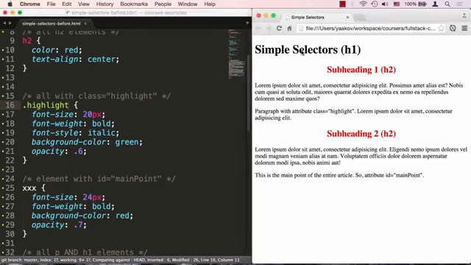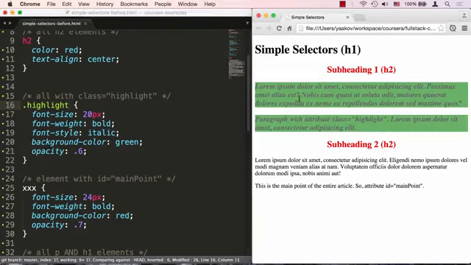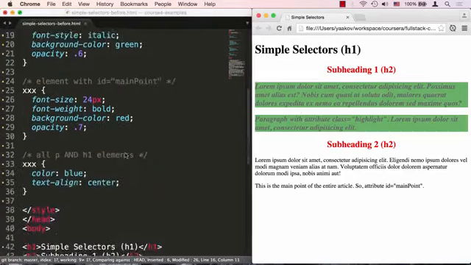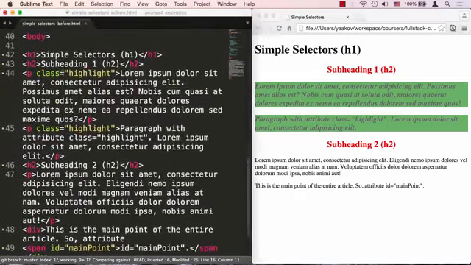So if we go ahead and refresh, we have 2 paragraphs here that had their styles affected by that, and that is because if you scroll down, we have a couple of paragraphs both with class equals highlight.